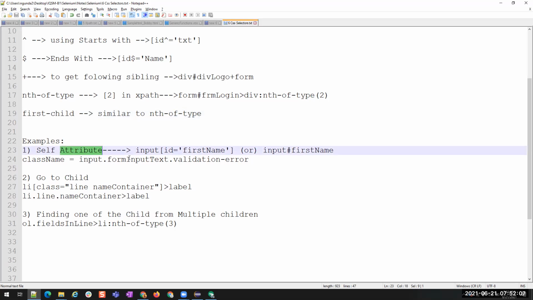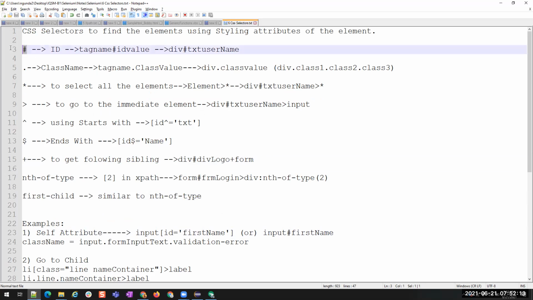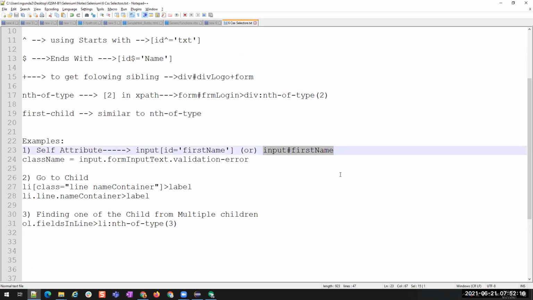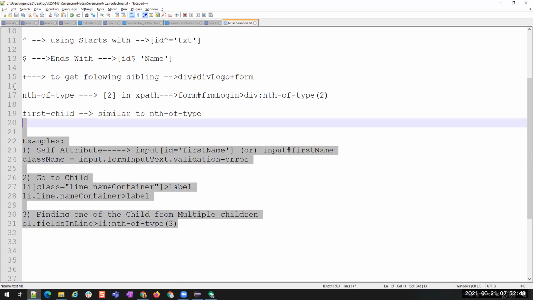If you want to find an element using its self attributes, then you can use this syntax. For ID, since we have a short notation, that is hashtag, this is how you can find it. Or if you want to find an element using its class name, then input form input text, this is the class. If you want to find an element using its styling, then we use the dot symbol. If you want to go to a child, then we use the greater than symbol. And if you want to go to one of the children from multiple children, then we use nth of that. This is all about CSS.